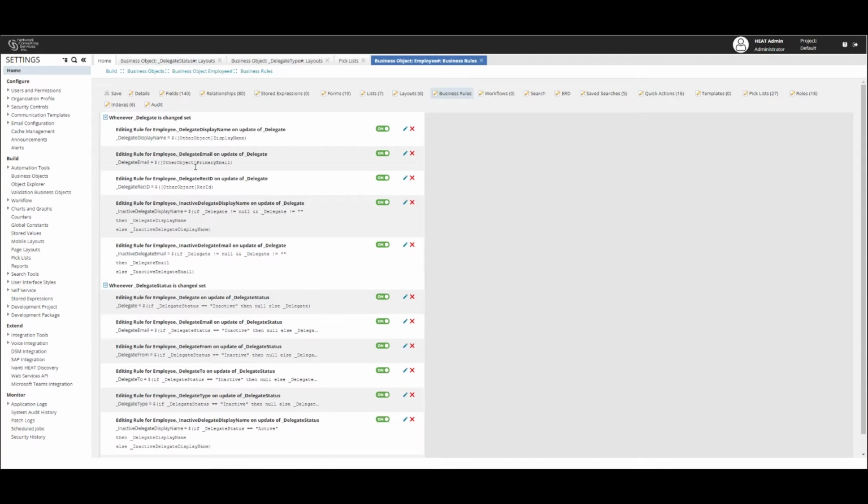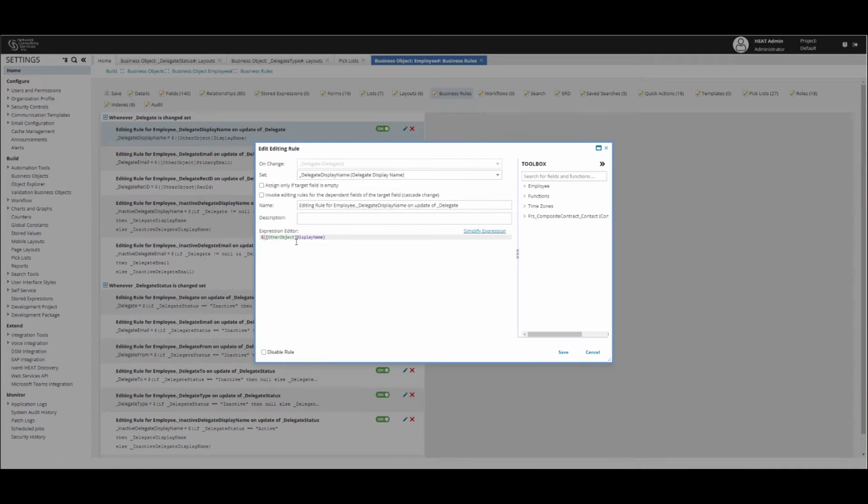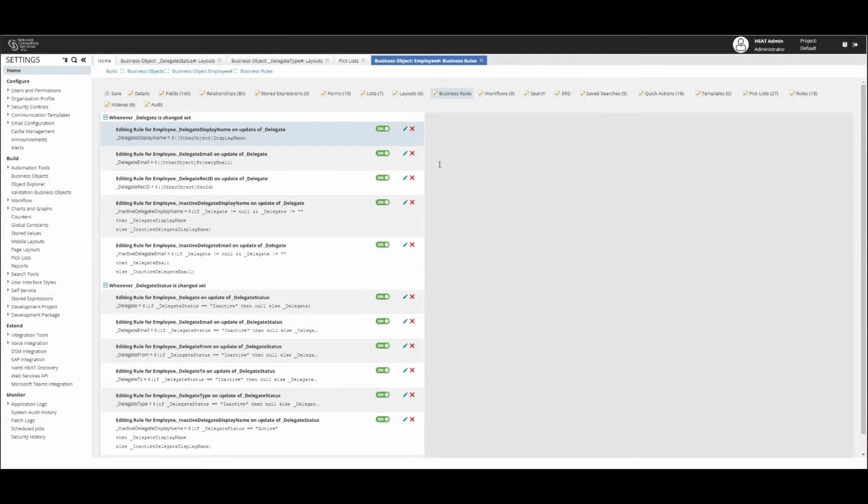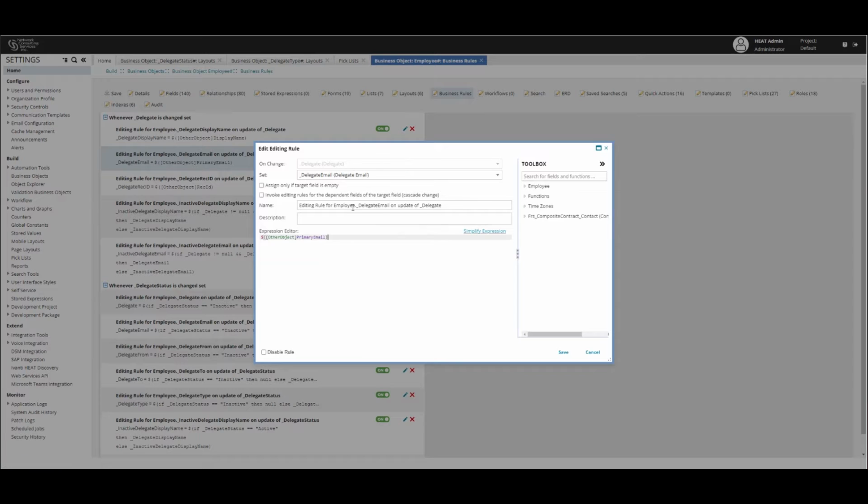Okay, I went ahead and created those editing rules. Whenever delegate is changed, we have a set, and whenever delegate status is changed, we have a set. So we'll go through each one. When the delegate changes, we're going to set the display name, and that'll be just the other object display name. Delegate email, whenever delegate is changed, is the other object primary email.